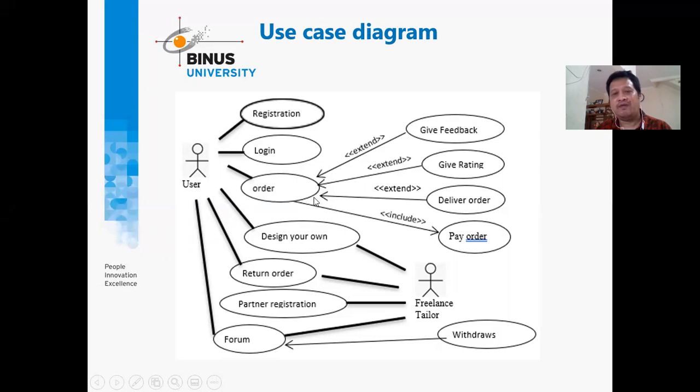But first, before the order, we have the design your own. Before the order, people will have the extend and include relationships here. In the use case diagram, UML version 2.2, there is an extend and an include. The extend is part of the optional ones. So when you make the order, people can give feedback, such as comments, and then give a rating.